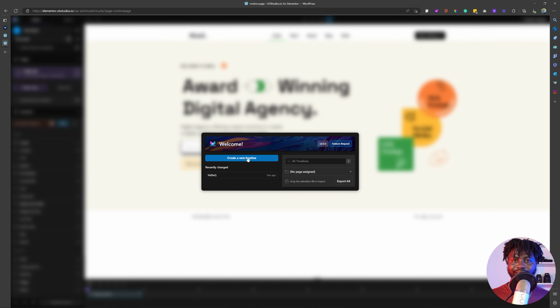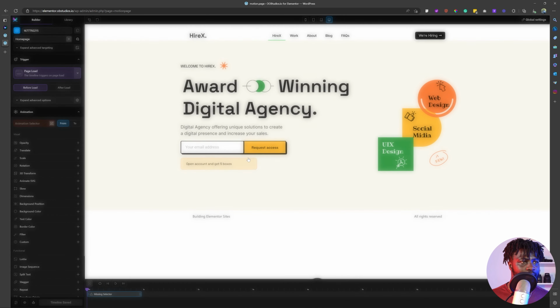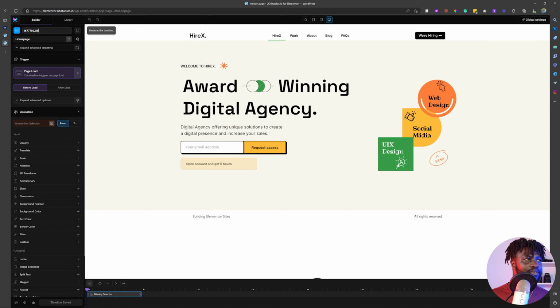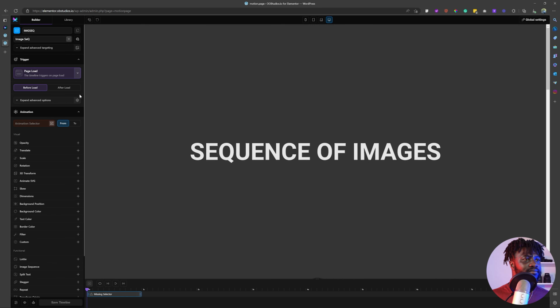After that, we are going to create a new timeline. So new timeline, and I'm just going to name this one IMGSEQ. Right, that is good. So after doing that, we are going to select the page that we want, which is image sequence. All right, so we are on the page that we want to implement our sequence.